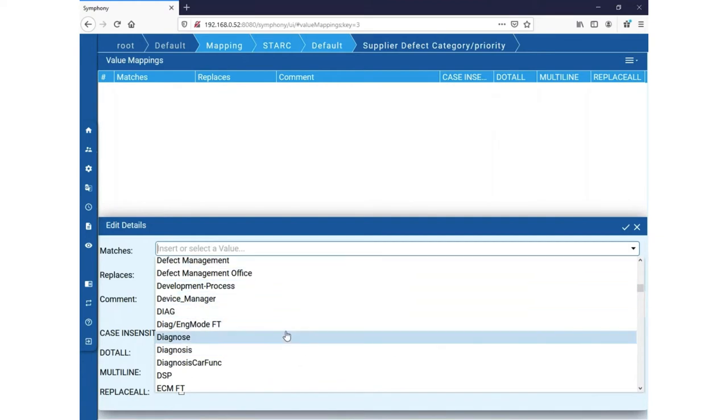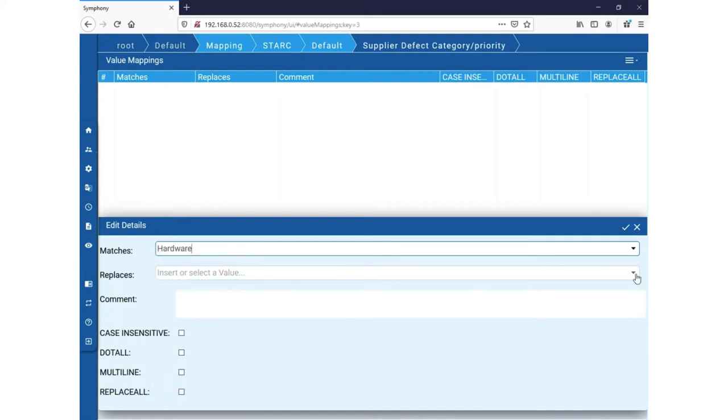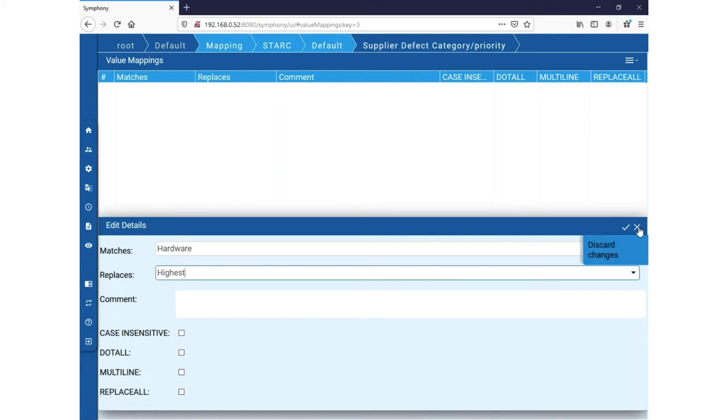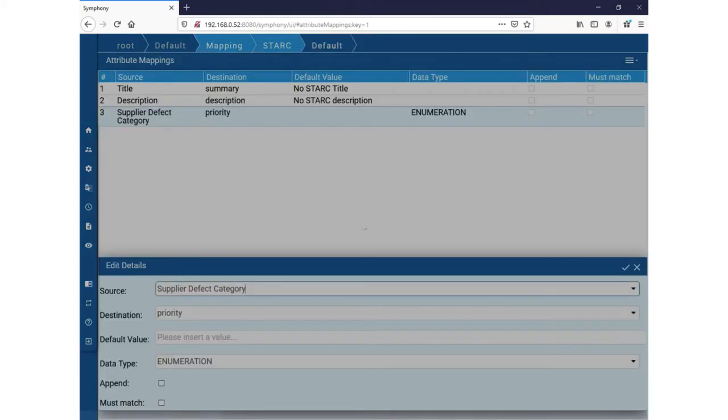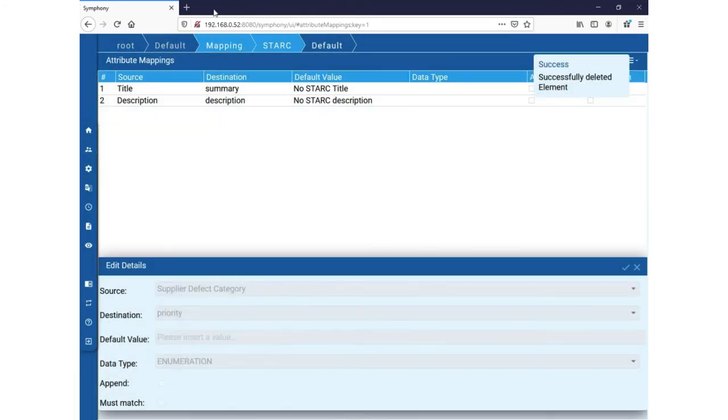So it gets back into STARC and loads all this stuff here. So the hardware is highest. Of course it's a bit nonsense what I'm doing right now. It's just to show you how the module works. Great. So the mapping, I will just remove this one because it's nonsense, as I said. So that's the mapping piece.